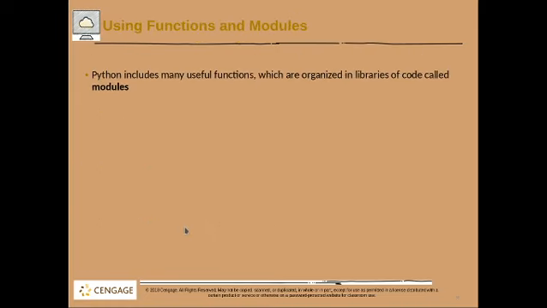Another thing about Python is that it's modular. We have many useful functions which are organized in libraries of code called modules. Sometimes you can look them up as packages. In fact, if you are more familiar with Python or programming in general, you have pip. Pip is the Python package installation program. Using pip, you can download and install packages from the net.